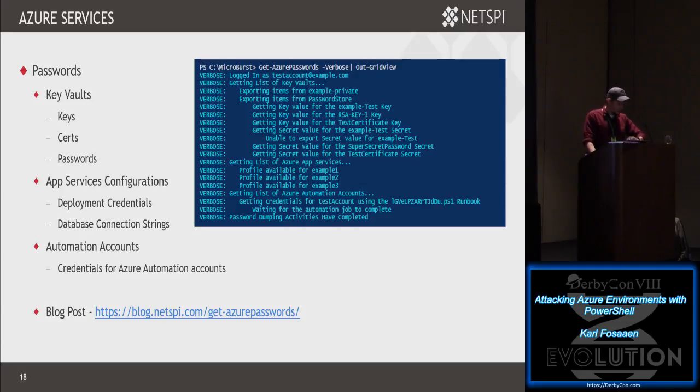So the last thing I'm going to cover on the services side of things prior to jumping into the demo here is passwords. Passwords can be stored in a number of different places in Azure. You've got key vaults, app service configurations, and automation accounts, kind of the primary ones that we're going to focus on. Key vaults, you can store all sorts of great information in here.